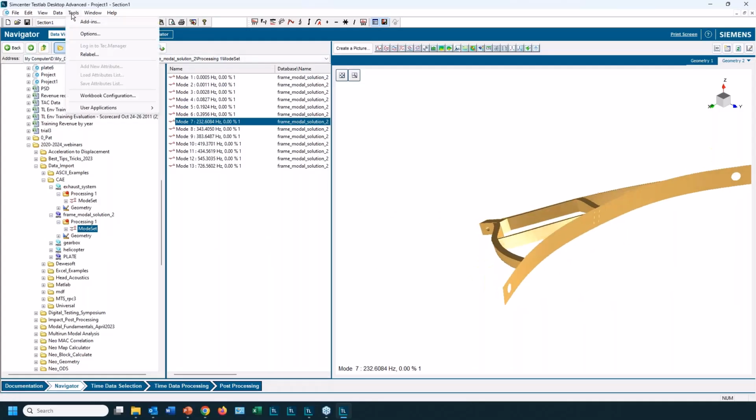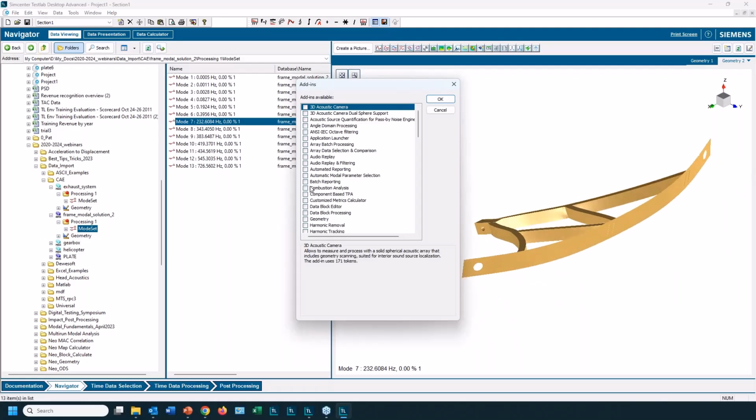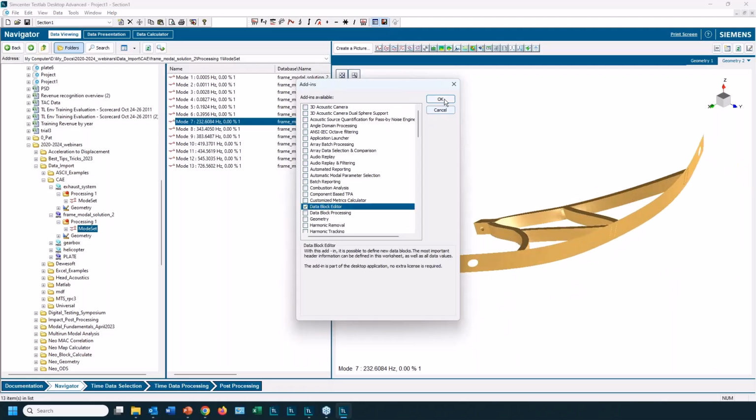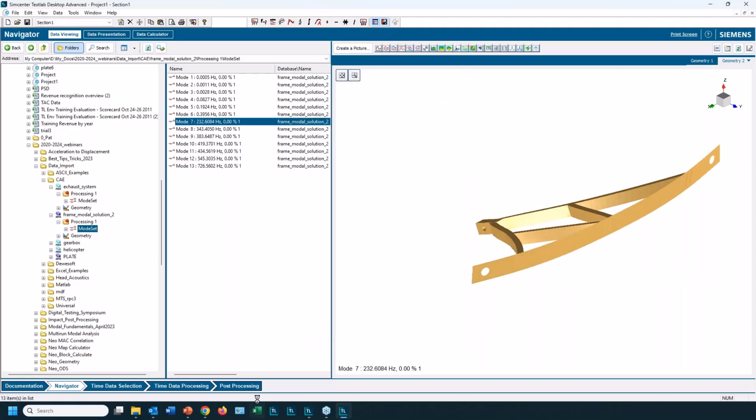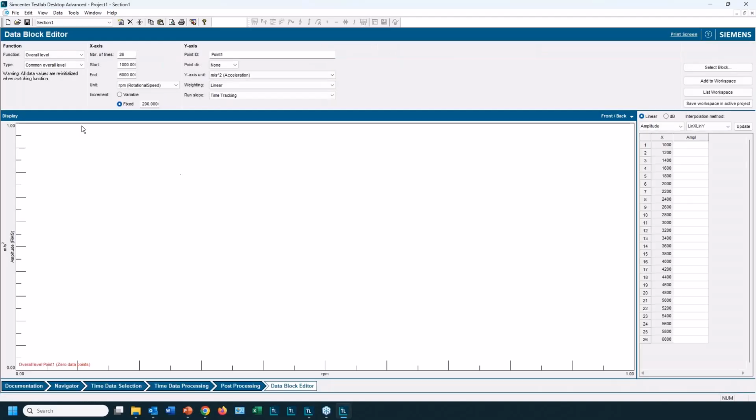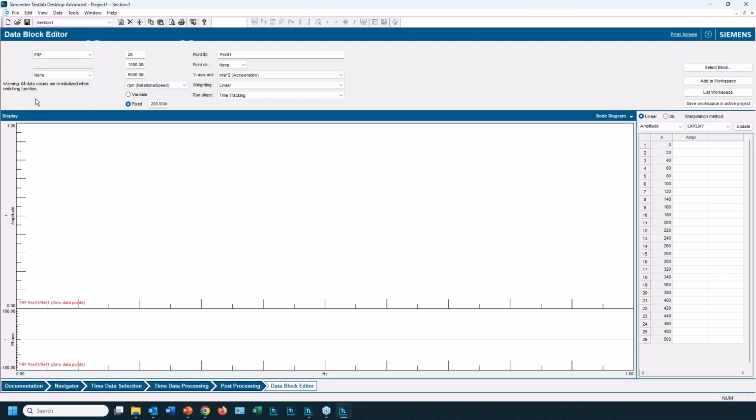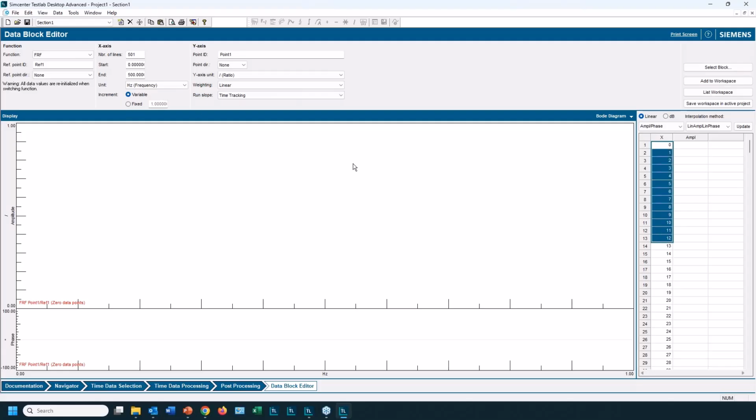I wanted to show the data block editor, so if I show that data block editor add-in, it's going to show up down here as a new worksheet. And then I want to work left to right. So if you wanted to create an FRF, for example, I would pick FRF. I would pick the number of lines I want to start in the end, set a fixed frequency range, maybe 1 Hertz, or you could do a variable. And if you set an increment as fixed, you'll see that it populated that field.